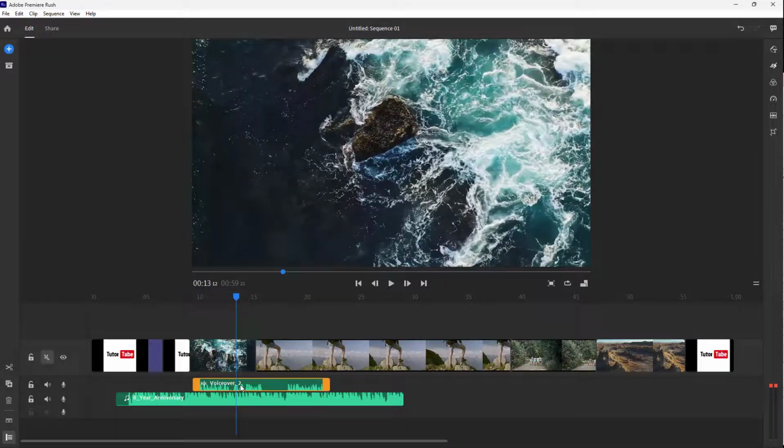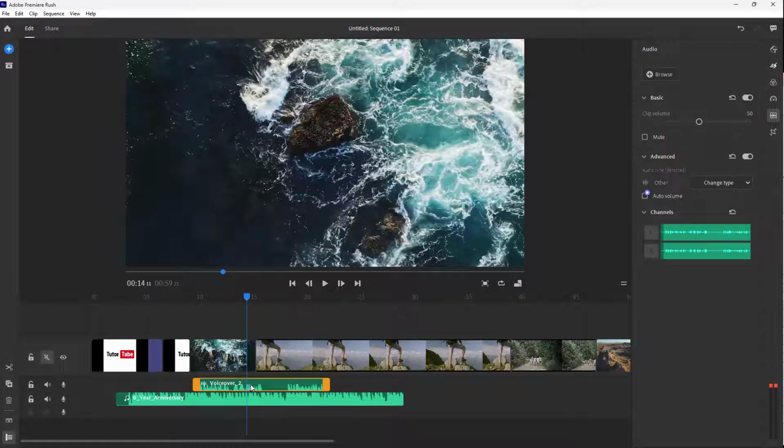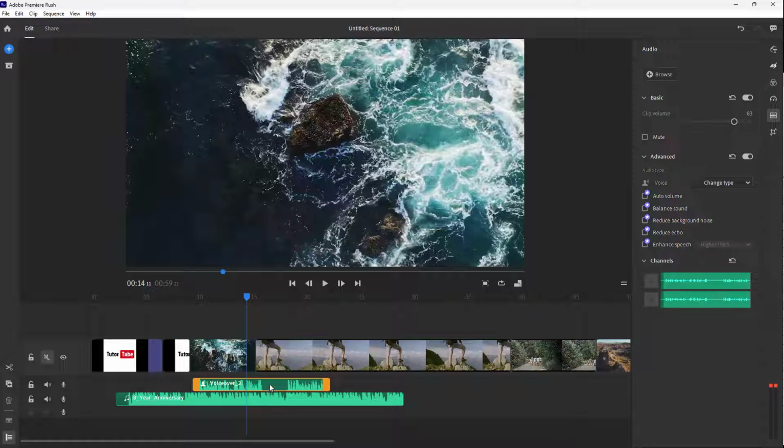But what I want is for the background audio to be adjusted according to my voiceover right here. So in that case, you can use a feature called auto ducking. To do that, I'm going to double click on my voiceover first, and then increase the clip volume for my voice so that the audio level for this is a bit high. Then I'm going to go onto the advanced area and change the type right here. And then I'm going to select voice, because this is a voice type audio.